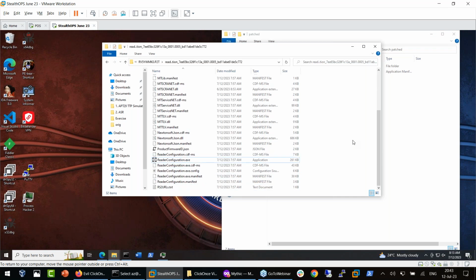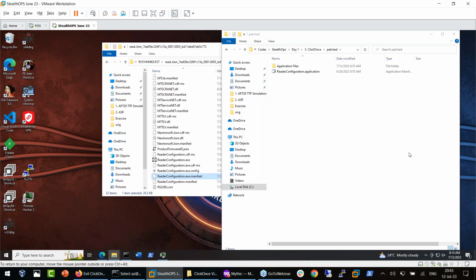Now, if you look at this for the ClickOnce application, there are a couple of things that need to be added or modified so that the application does not break. The one thing is this manifest file. If you look into this manifest file, I will go to the patch one and show you things.